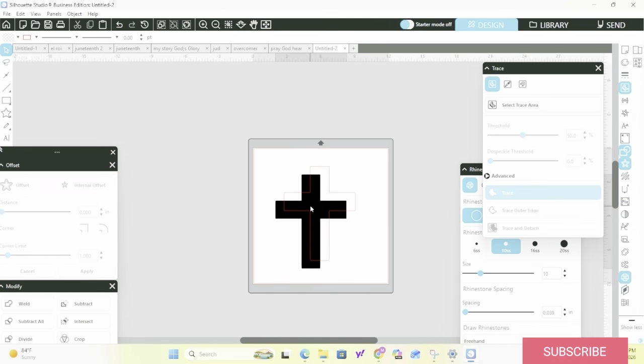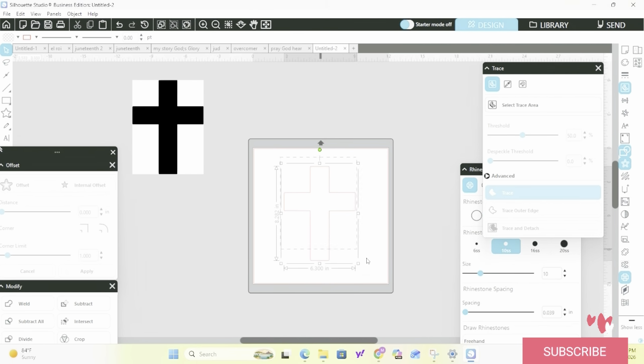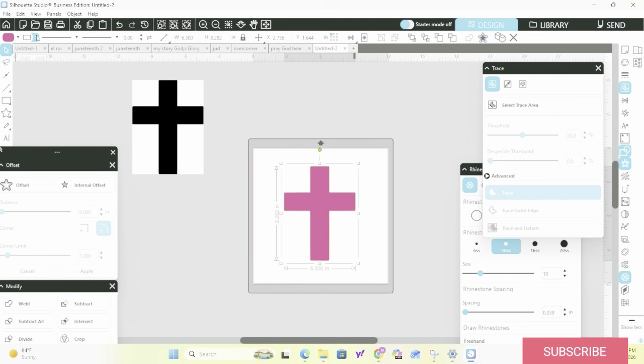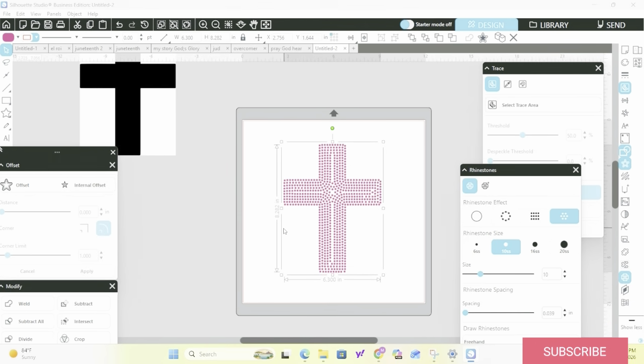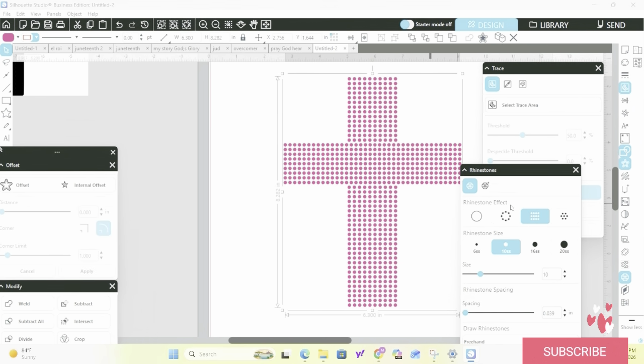Now when I trace it, see that this was what it once was. Now this is something that I could go ahead and add color to. Gonna add my purple, take the line off, and then I could go ahead and add my rhinestones to it. Now look at the difference. I should have duplicated the other one. See? All the rhinestones are perfect.